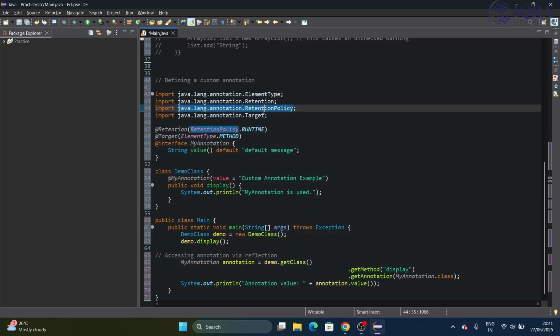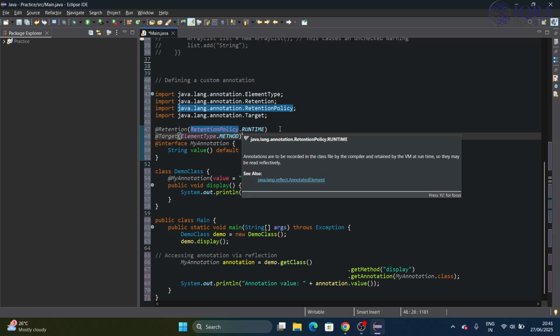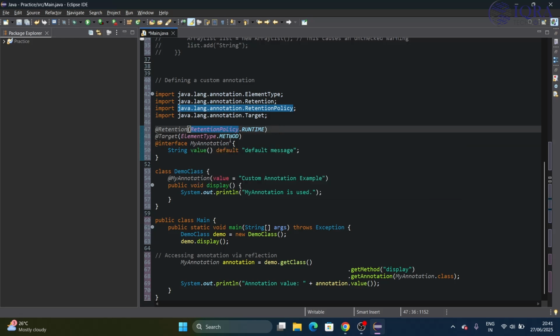First we have to import these classes. We are importing annotation.ElementType, annotation.Retention, annotation.RetentionPolicy, and annotation.Target. After that, we are using the @Retention annotation to get this at runtime. And after that, @Target method, which is what we have to target through this annotation, which is our method. Then we are creating the interface, meaning our annotation name. After using the interface, you can give your annotation name.